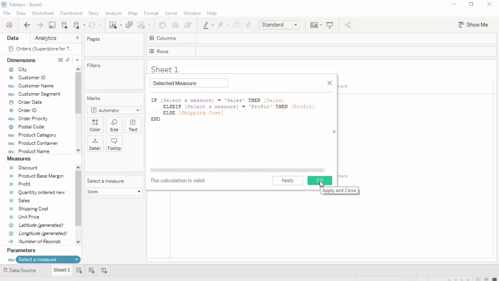Excuse me? Do you not need to put select measure in there for the else? No, we don't have to, since if it is not sales and it is not profit, then you don't have to check the selected measure again, because we know that the selected parameter has to be shipping cost. So you don't have to check. The reason we are using select measure here is that at the starting point we don't know which of the three was selected. So you have to look into the select measure parameter.